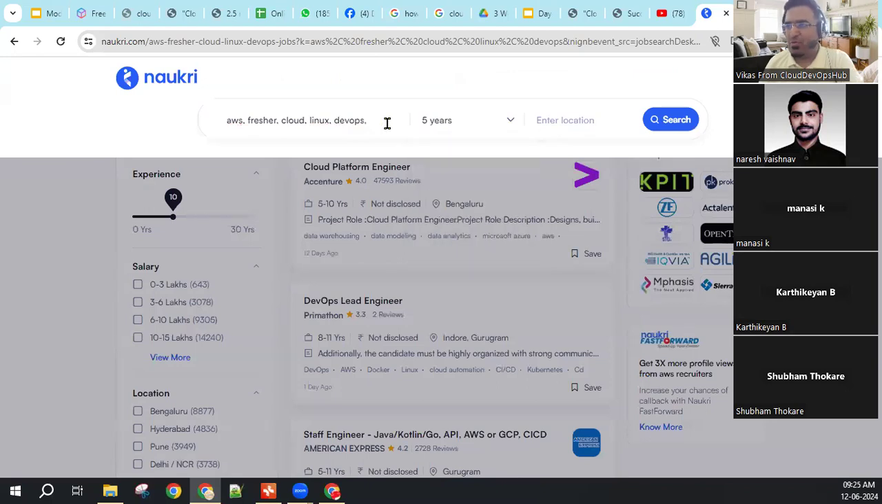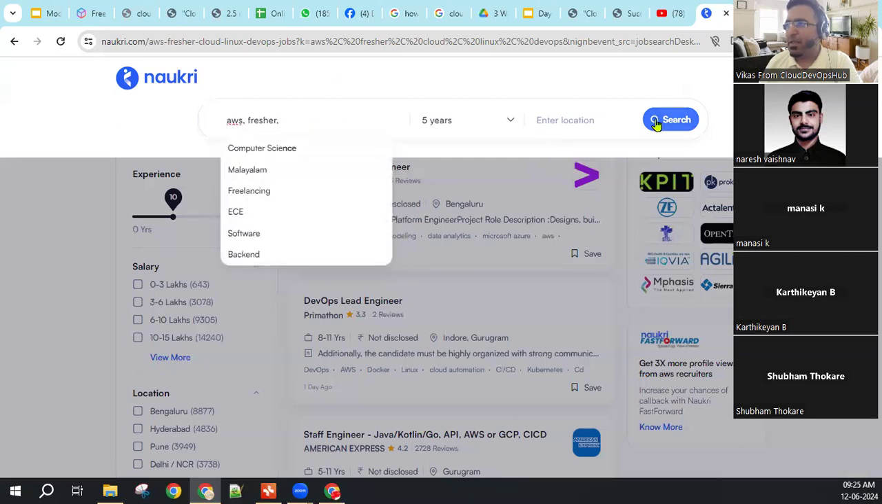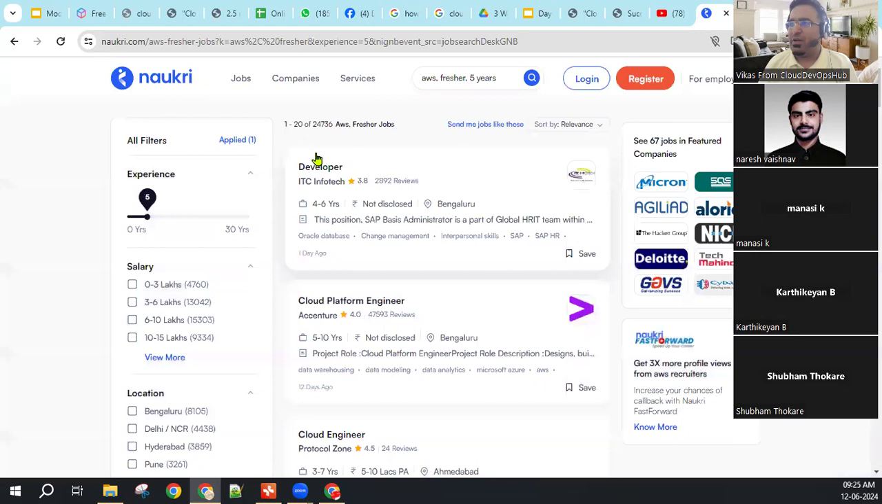Let me remove this, up to 5 years. Let me remove unnecessary things. Just search AWS and DevOps, up to 5 years category. Around 24,000 openings are there, guys. This many openings are available in the market. And how many do we need? We are 50 people here. How many do we need?